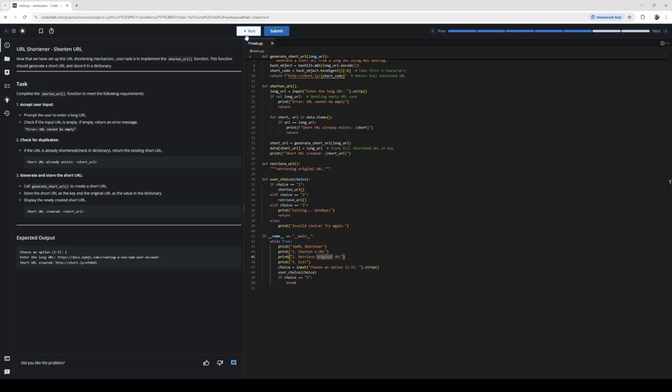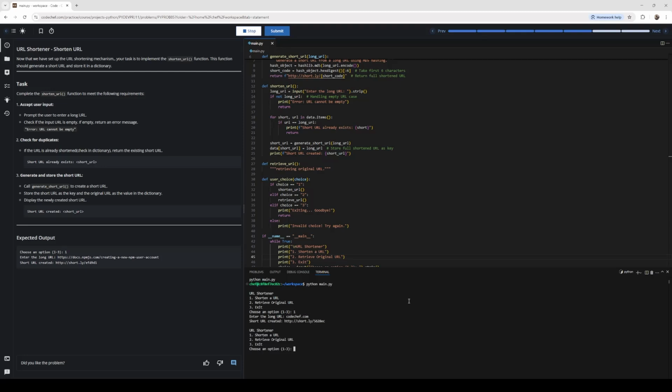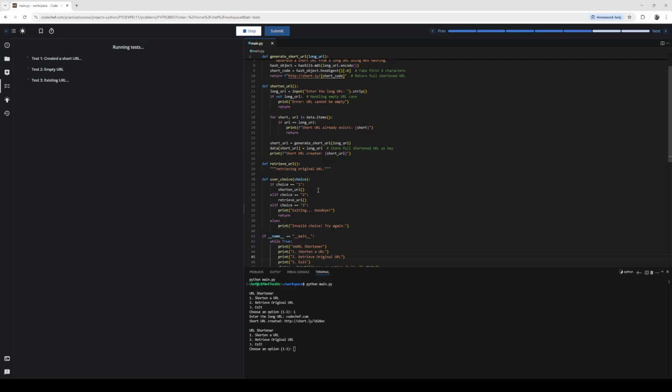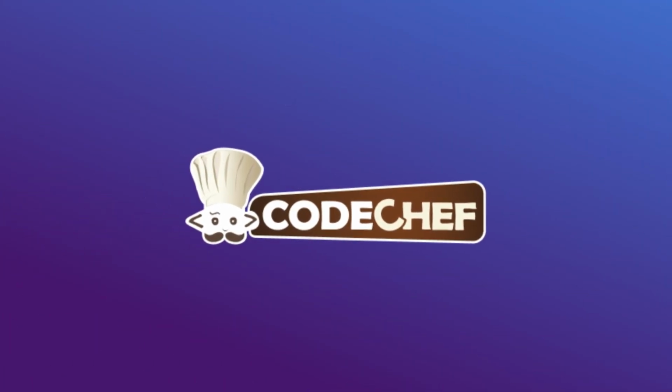So let's just run this code once. So let's say I choose to shorten a URL, and then I give CodeChef.com. So you can see I have gotten the shortened URL, which I click on, and it's going to redirect me to CodeChef.com. So let's just submit this and see if it passes all the test cases. So as you can see, all 3 test cases have been passed, and let's move on to the next subtask.